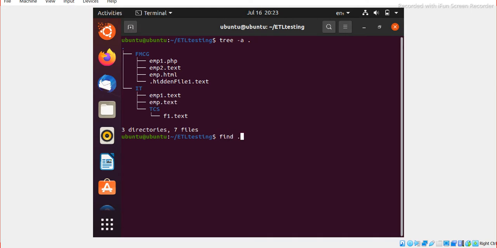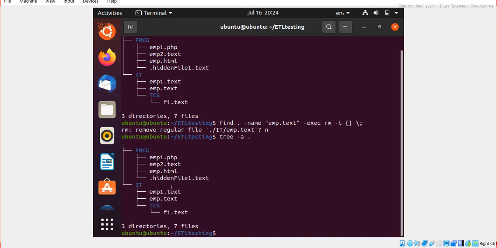So I would like to first find, from the current directory, and the name, I want to give the name properly, so emp.txt, because I don't want to accidentally delete the other file, so I want to give the specific name, and then I would say -exec. This is the option anyways, so we have to give it, and then I want to say rm, and before that I want the confirmation, right? So I would say hyphen i. So it is asking remove regular file this or not. So if I say no, then it will not do anything. So if I run this one, I can still see the file, you see here, right?